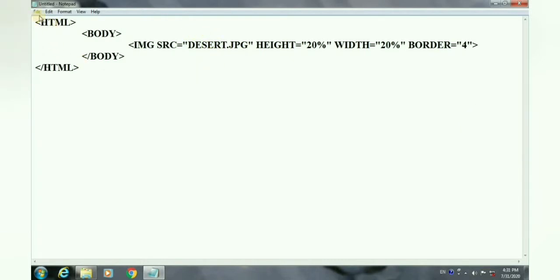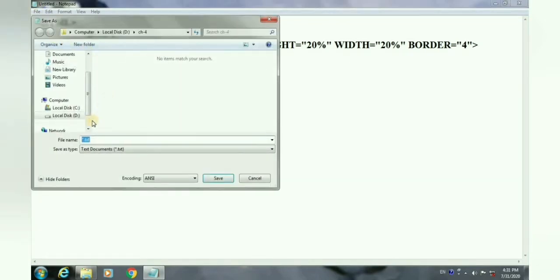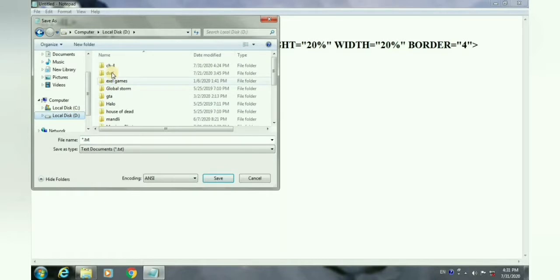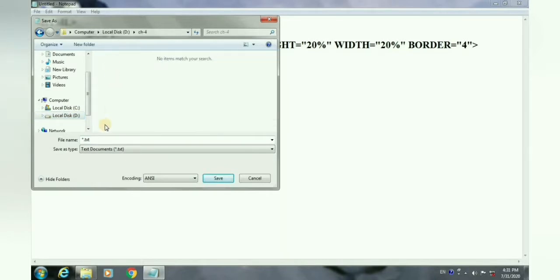So that is why we have to save this file also in the chapter 4 folder. So local disk D and open chapter 4. Now here you can give any file name according to your wish. I am giving here image.html. So now our file is saved.